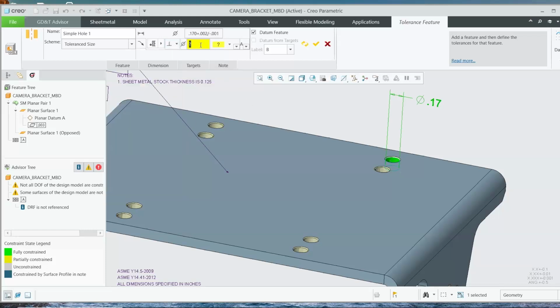So now we want to put in a tolerance for this. And we'll just say, 2000s. Again, when I hit enter. But now in this case, because we picked a hole, it wants to know, do we want to use maximum material condition, minimum, or regardless of feature? Because it's a hole, we'll say maximum material condition.